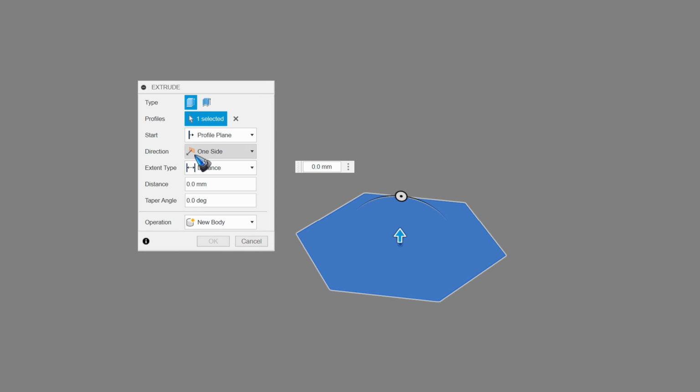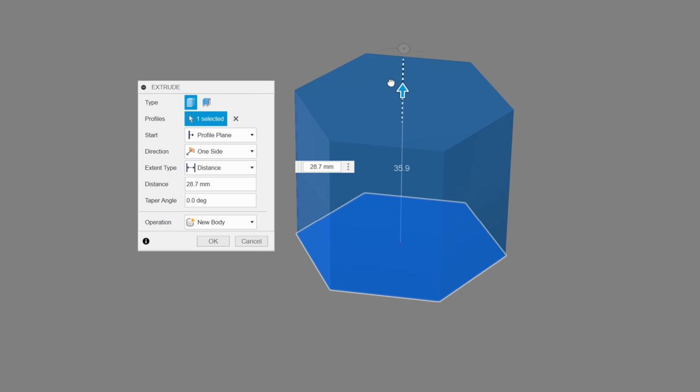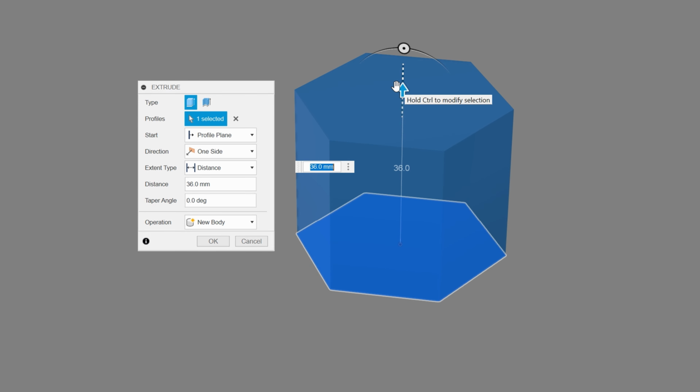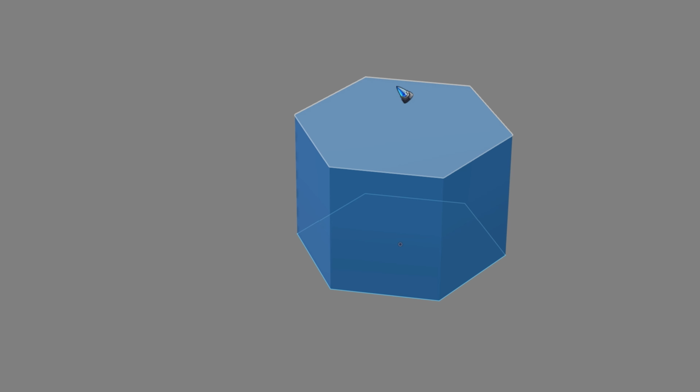The direction is currently on one side, which means I can extrude and it goes to one side, either up, we can also go down. And if we would like to specify a specific dimension, we can type it in the box. There we have exactly 30, and that is, if I hit enter now, that is our first extrude. It created a new object.